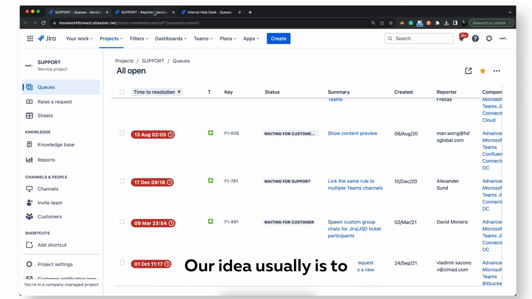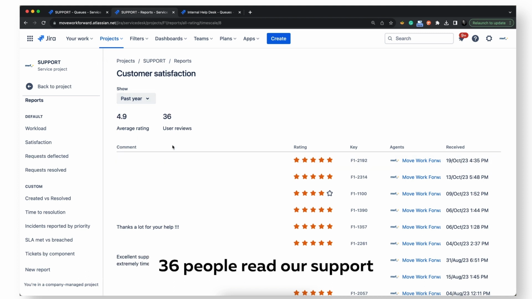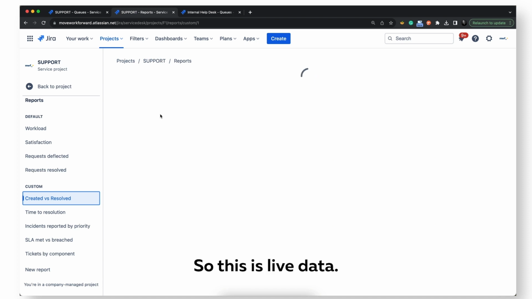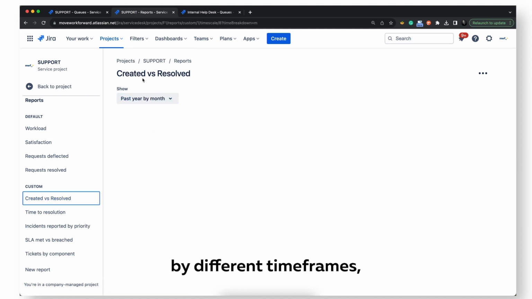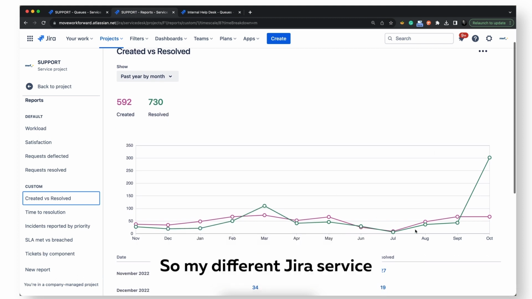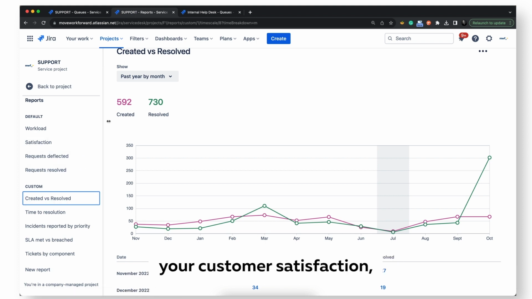Our idea usually is to help the customer with our reviews. In our past reviews, we had 36 people rate our support, and you can easily go to reports in Jira and see customer satisfaction and other reports, in particular for support. So this is live data. As you see, we more or less try to keep up with the load over 7 days. You can filter here by different time frames, but this is the situation we currently have. So many different Jira Service Management reports help you understand your support load, your customer satisfaction, and other criteria.